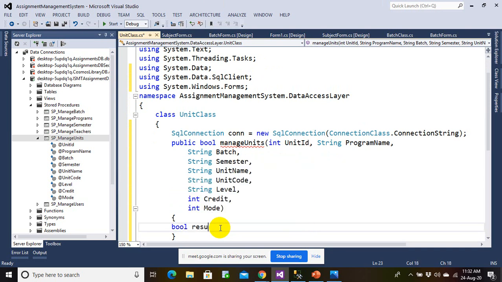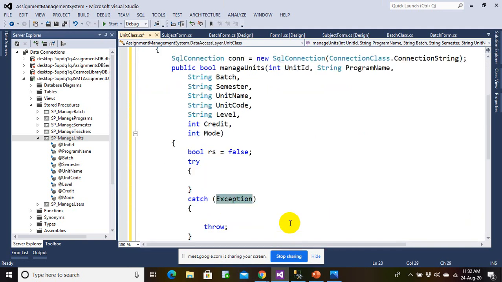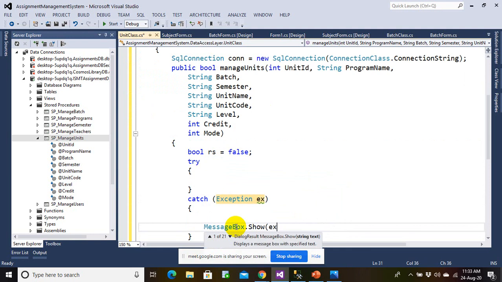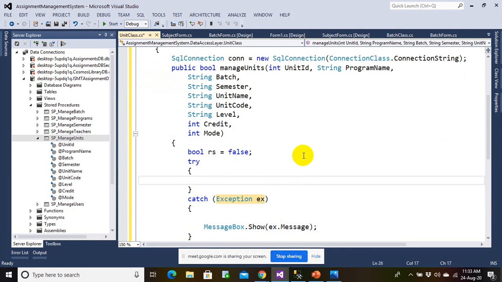Let me create a variable rs equals to false. Let me return this rs, and now let me put everything under a try catch block, exception ex, and I would like to display the error in the message box also. Now here I can write the SQL command that executes the stored procedure that I have created. sp underscore manage units is my stored procedure for now.